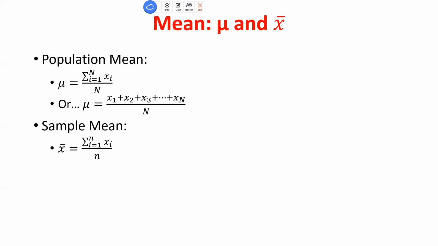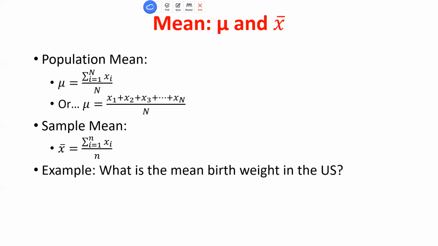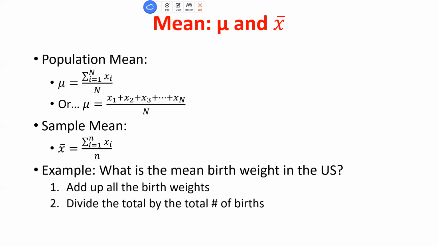The sample mean is the exact same thing. It's just that instead of going to the last observation in my population data set, we'll use lowercase n, which represents the number of observations in my sample data set. That's the only difference. Okay. So if I was wanting to find the mean birth weight in the US and I only had sample data, I just go through every observation, take the birth weights, add them all up, and then divide by the total number of births that I have in that data set. It's kind of like a two-step process. Add up all those values, then divide by the number of values I had.